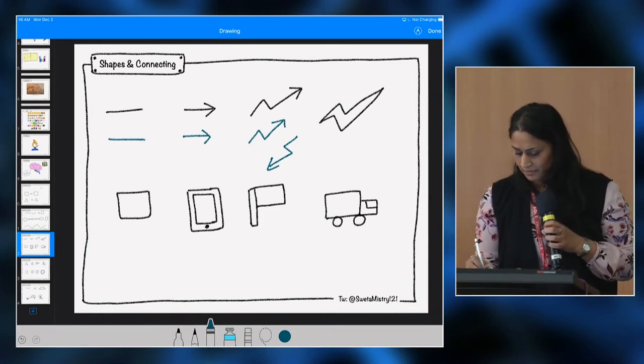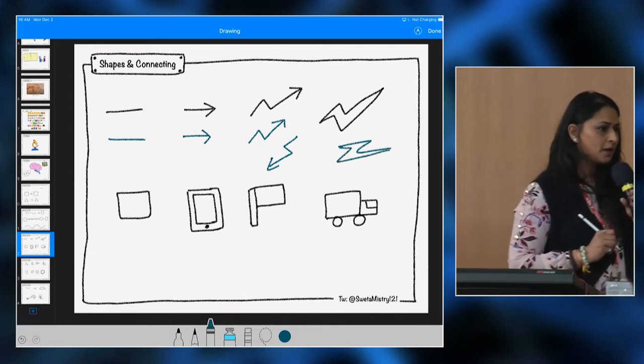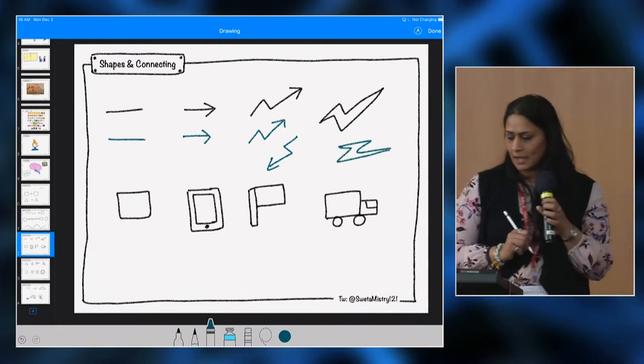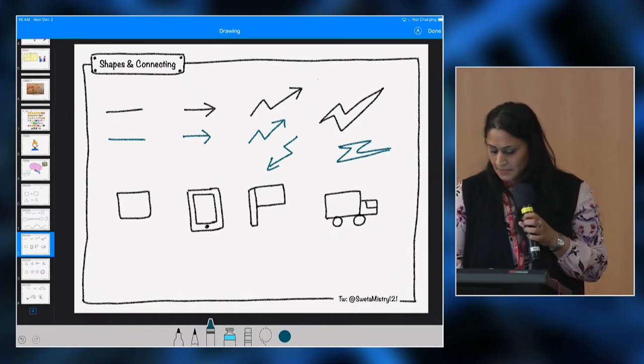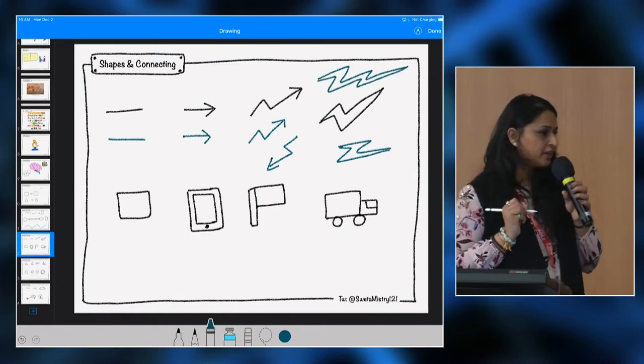Okay, so this is my thunderbolt, and sometimes I'll just do a really quick Z and then just double up on it. And then that way, it becomes more impactful. And sometimes if I really want to make it impactful, I'll extend it and go even further.